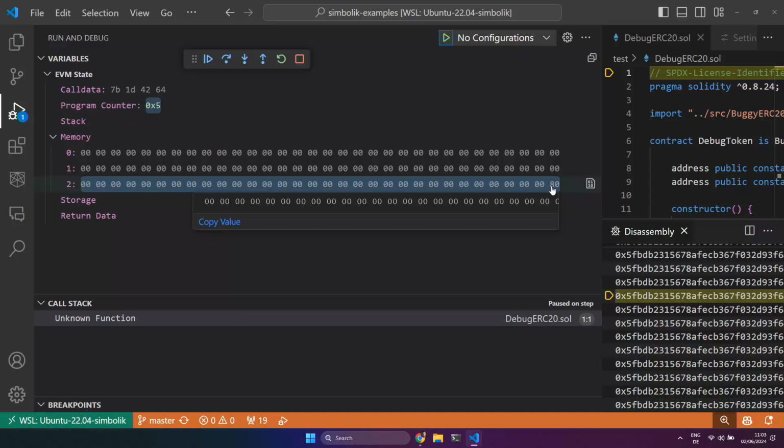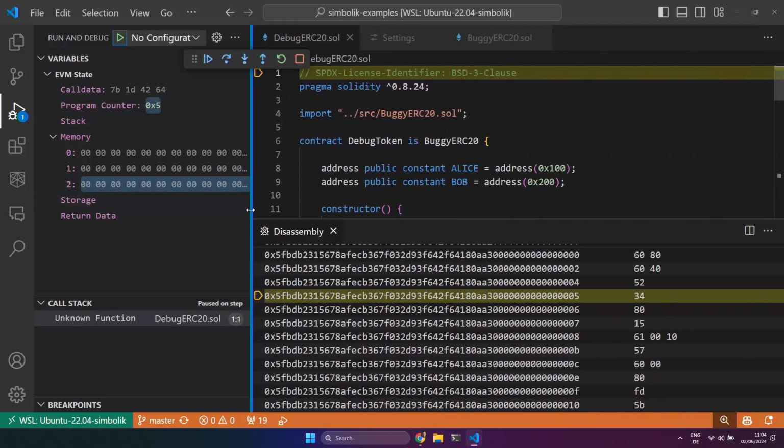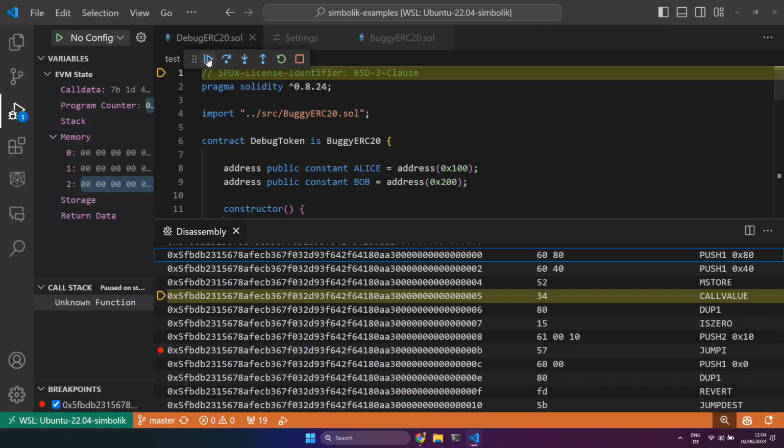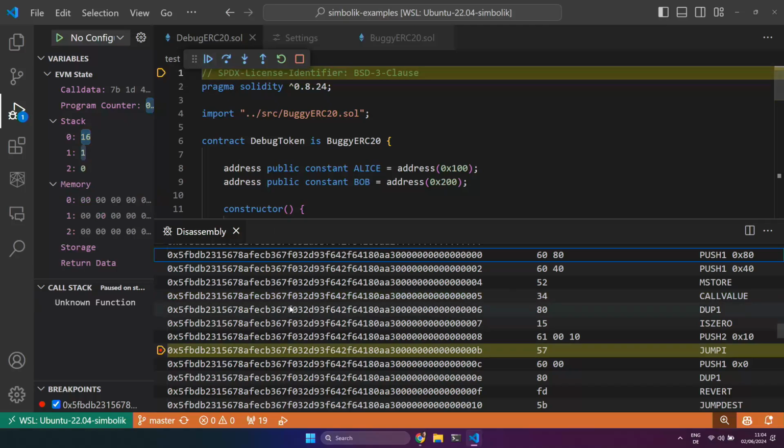Solidity reserves some scratch space at the beginning. That's memory that's just used internally by some internally generated code. But all the variables that are allocated in memory are appended to the memory. Okay, that's very nice. Of course, you can also set breakpoints on the bytecode level. That's really nice.